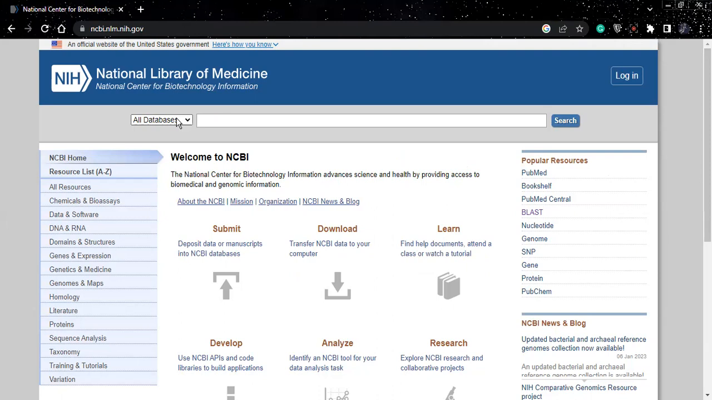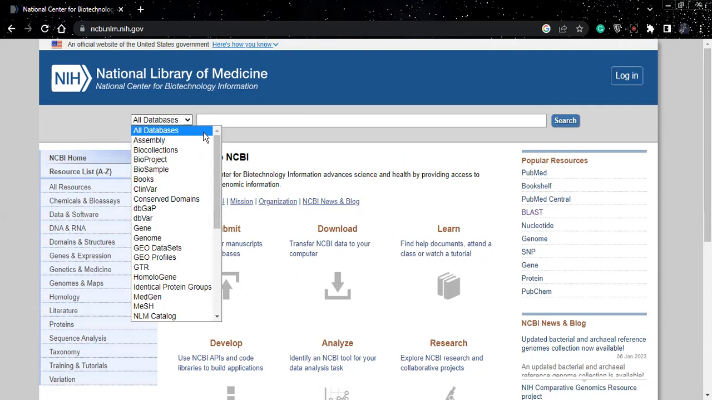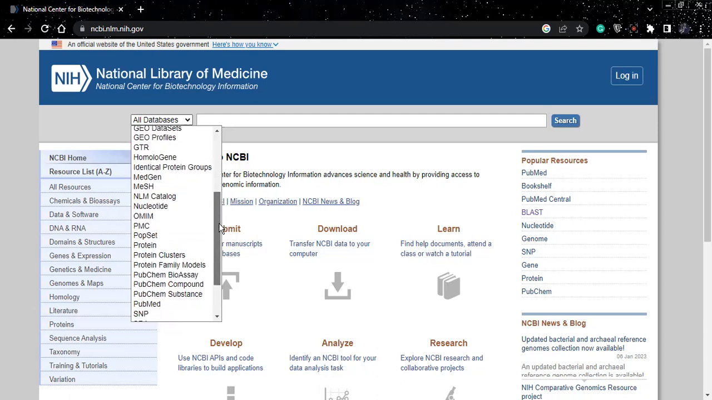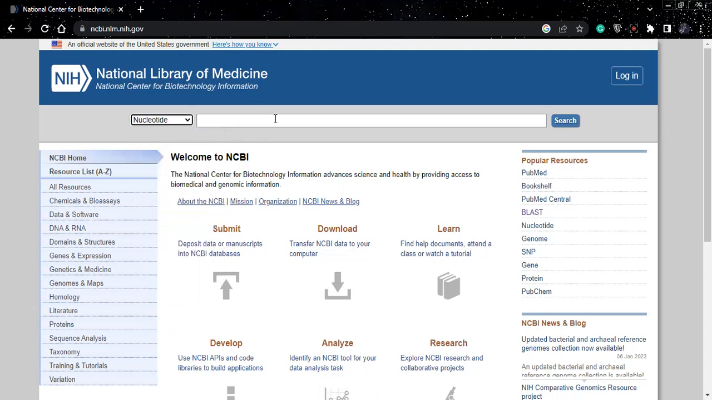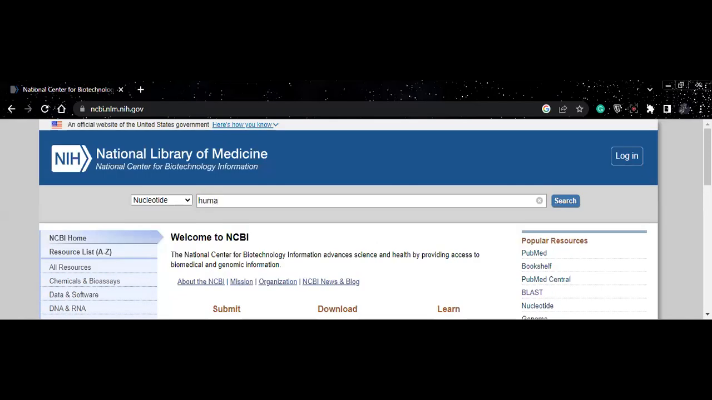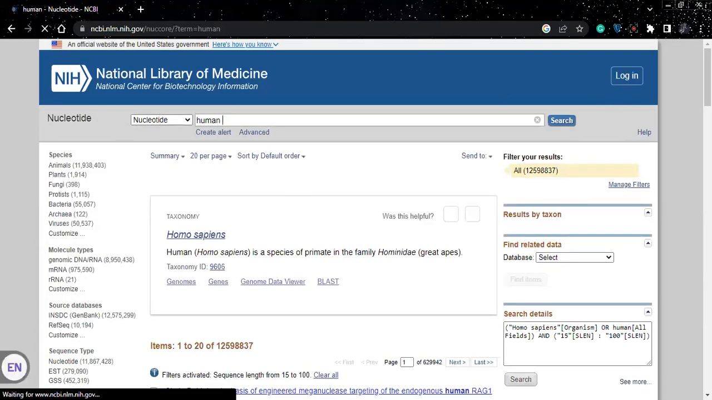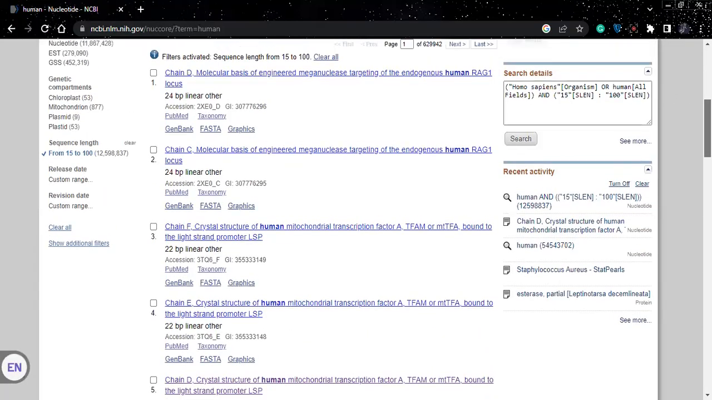In the first stage of searching, it includes all the databases such as assembly, bio collection, depending on the type of database which you want. Suppose anyone wants a protein or a DNA sequence, such as a nucleotide sequence, then you search here for the nucleotide sequence. Suppose I'm searching the human nucleotide sequence, and here are multiple sequences.